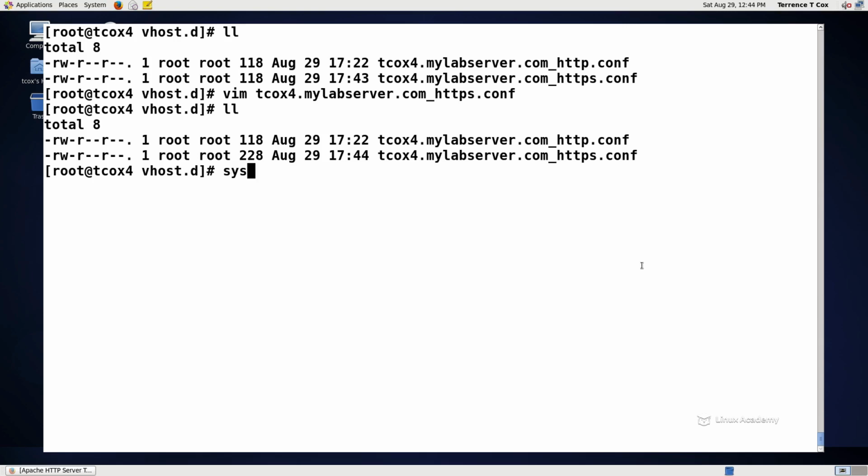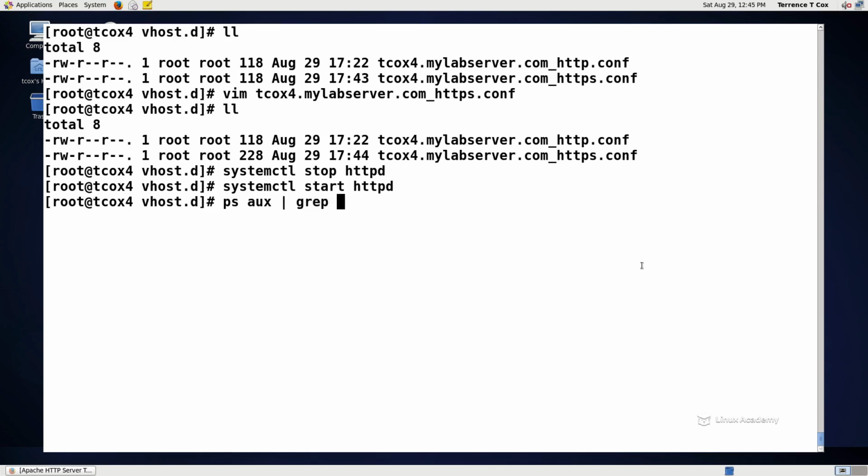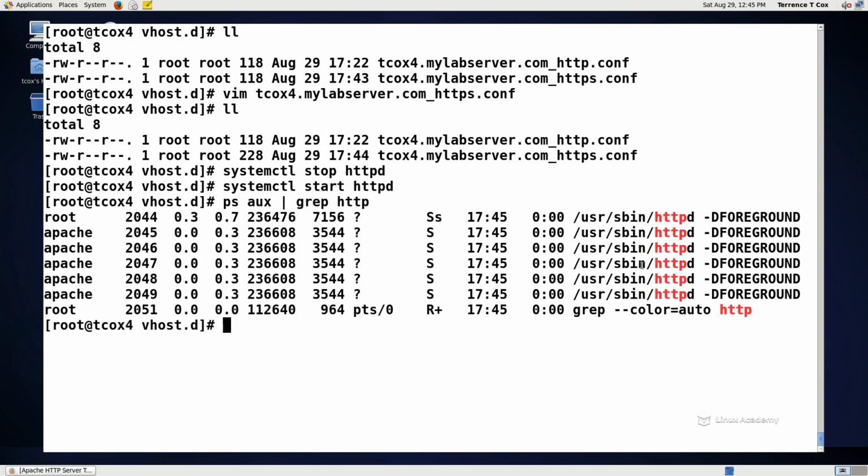And since we are on a systemd CentOS 7 system, if we do a systemctl and a stop on httpd, then what we'll do is we'll start it. And again, if we've made a mistake like we did in the last video where we had one of the directories wrong, it will tell us what that problem is if we do a status. It looks like we didn't make any mistakes in the configuration, at least in the vhost directory. We can do a ps aux to make sure that we are indeed listening on HTTP.